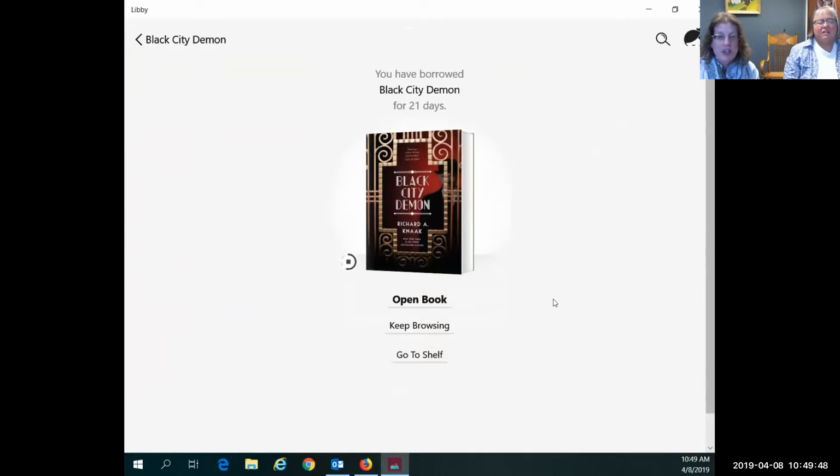Are the number of books that get borrowed, the limit on the number of books, set by the system, or is that set by the library? It's set by the group. So the group has set a maximum of 6 titles that can be checked out at one time.